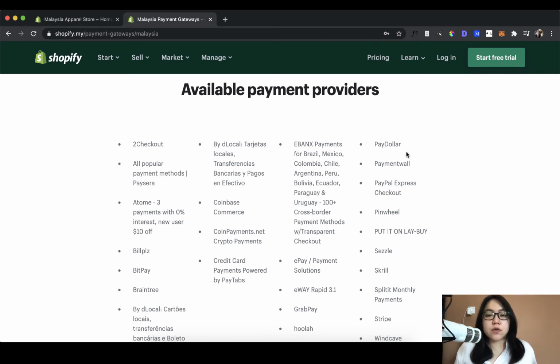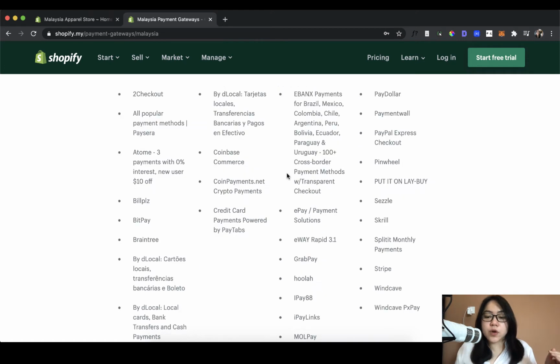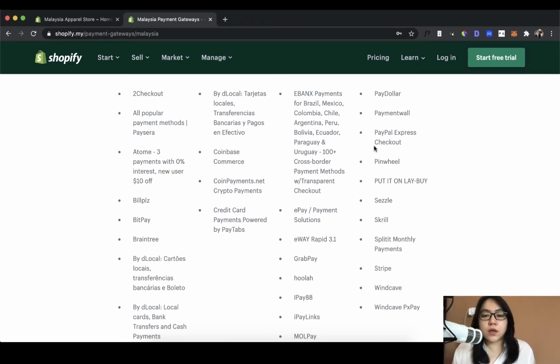As you can see, you have a lot of options to choose from, going from international payment gateways like 2Checkout, Braintree, Stripe, PayPal, to local payment gateways like BillPlease, GrabPay, iPay88, MoPay, and so on. Now the question is, which payment gateway should you add to your store? Now choosing a payment gateway will depend on a few factors.